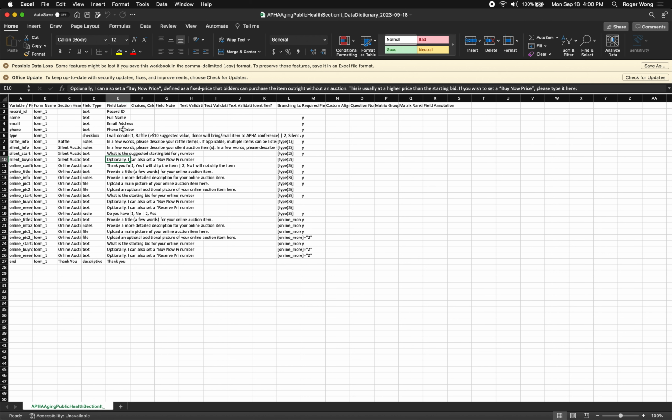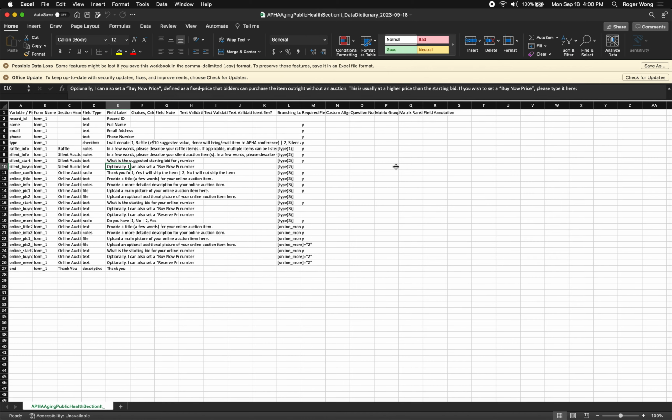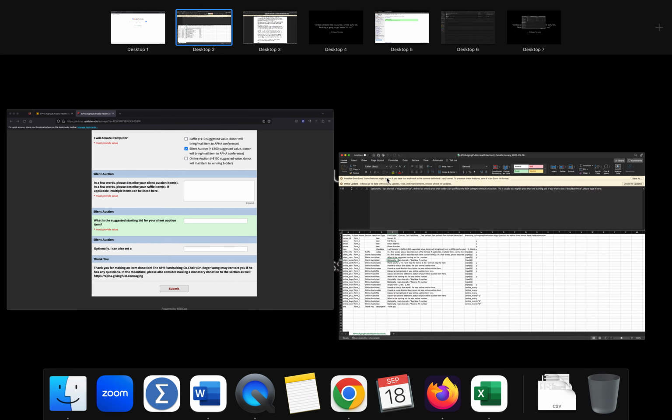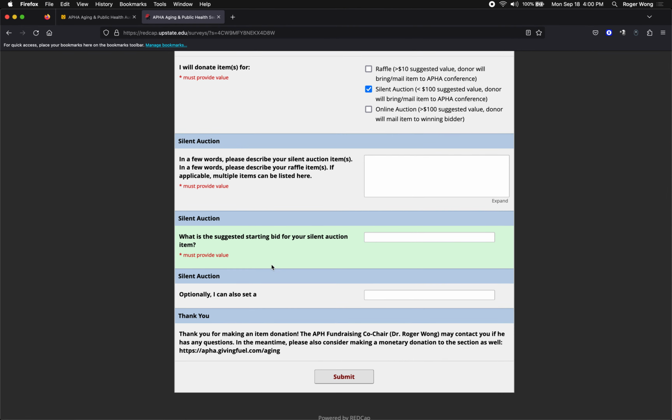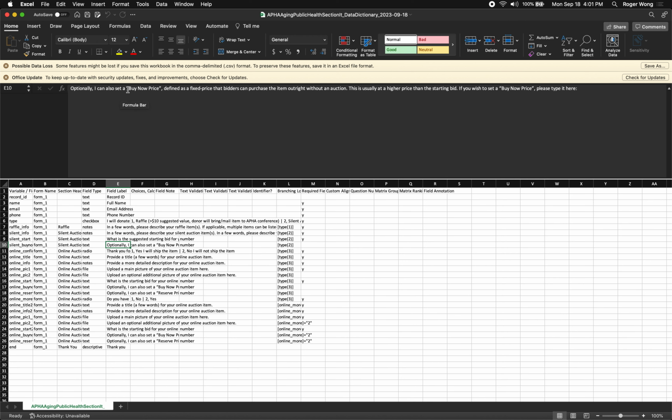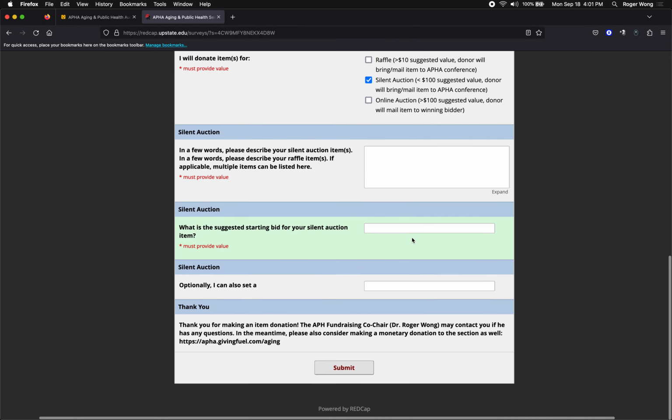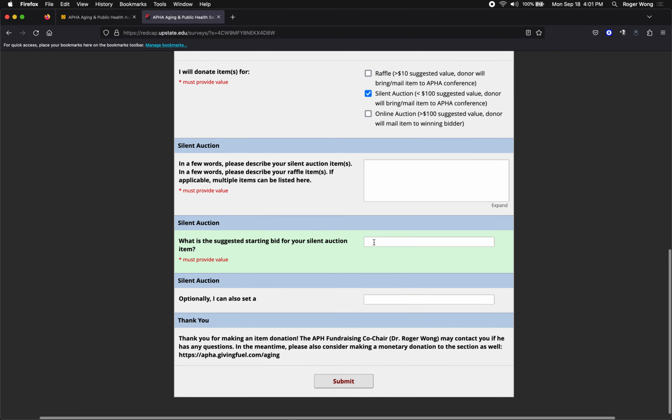Buy it now. Where did it get cut off? So optionally I could also set a, oh, is it the quote? Is that what's not working? I wonder if that's messing up the syntax here. So we'll check that out.